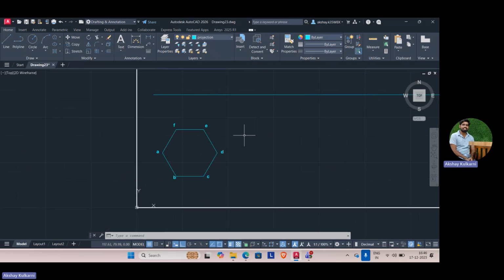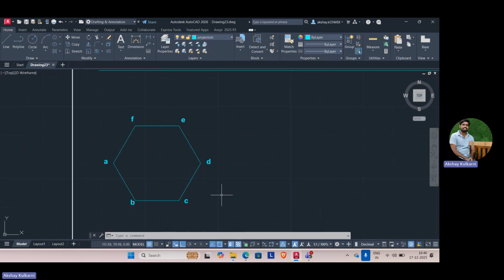Okay, so naming is done, but you can still observe our hexagon is in blue color, or exactly, cyan color. We have to make this an object line. So select this hexagon, go to the layer and change it to object.